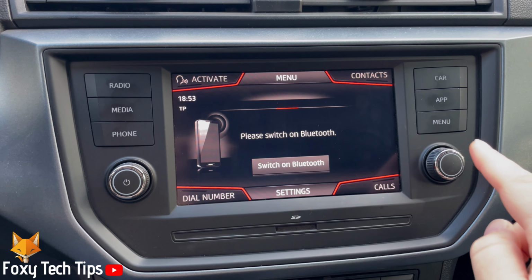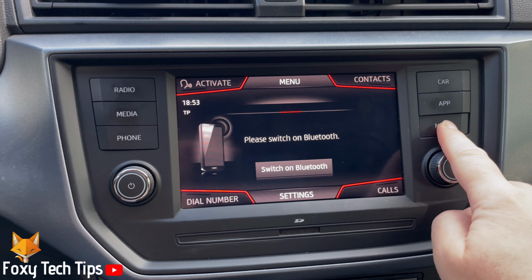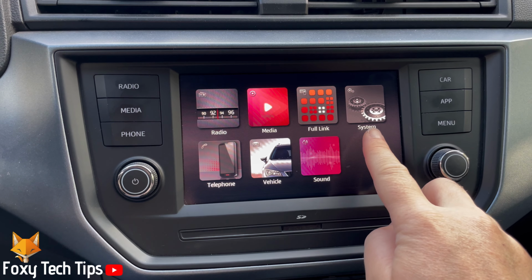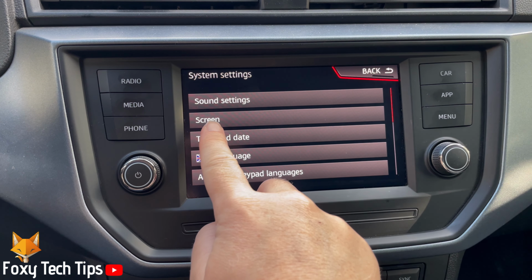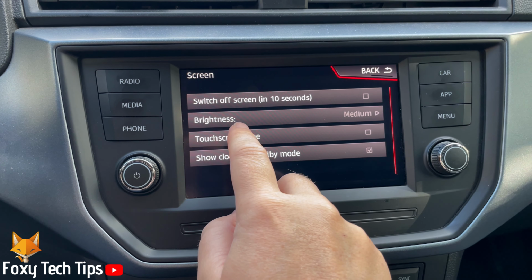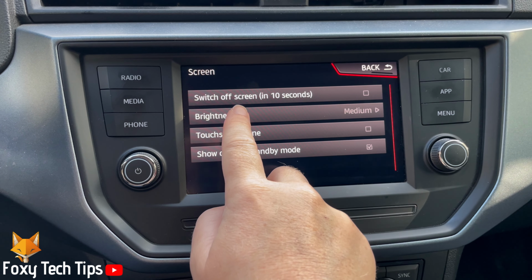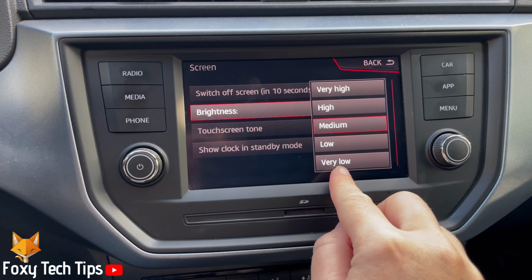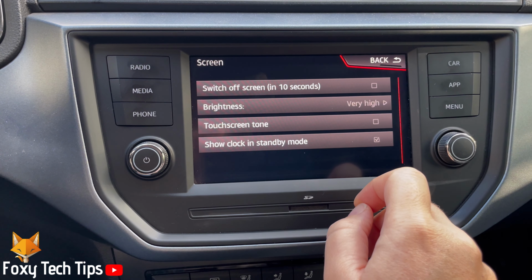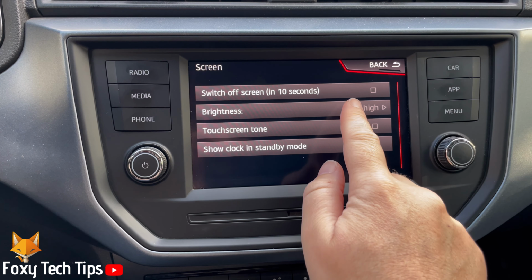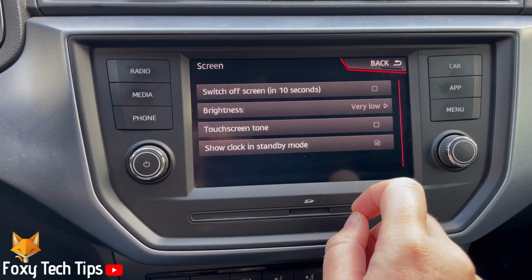Press the menu button to the right of the screen, then tap System. In the system settings, choose Screen, then select Brightness. You can choose between very high, high, medium, low and very low. Tap on the brightness that you would like and it will change immediately.